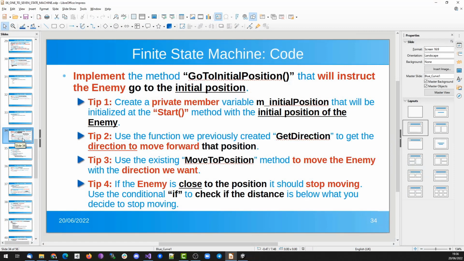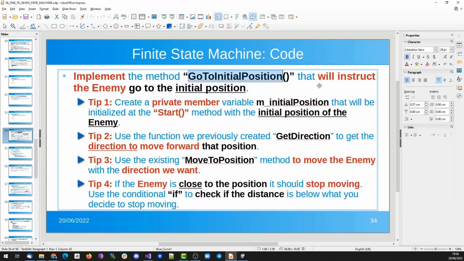The next method that we are going to implement will be go to initial position, and this method will instruct the enemy to go to an initial position. Okay, so the first tip to implement this behavior is just to create a private member variable that will keep the information about the initial position. We can take just the same position where the enemy starts as the initial position.